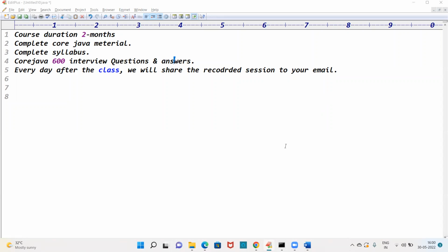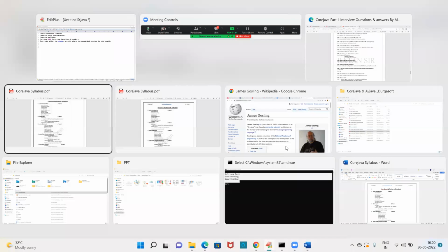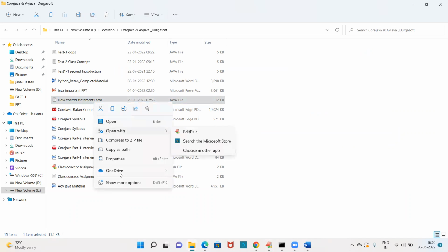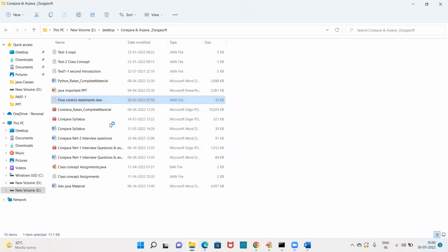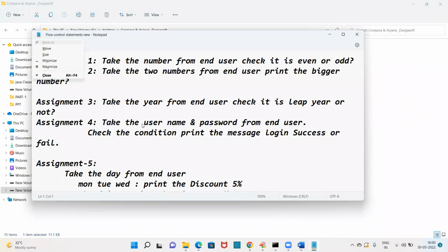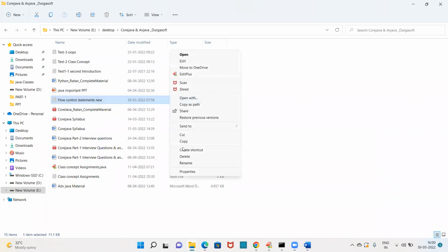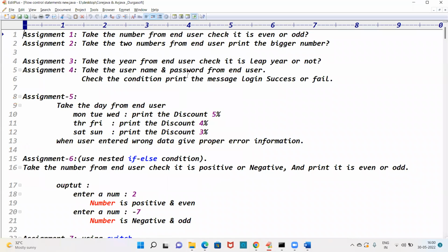That is the data, guys. Coming to assignments, guys: by the end of the Java course, we will share 600 plus assignments with you. Guys, how many assignments will we share? 600 plus assignments. For example, these are a few assignments I'm showing you. Just check these assignments. A small assignment or a big assignment, assignment is important. This kind of assignment I will share within the class.